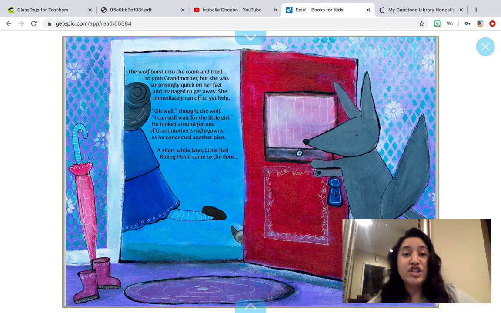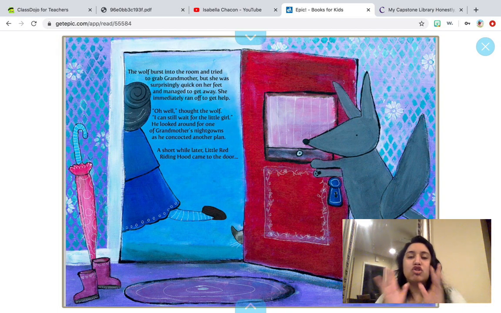The wolf burst into the room and tried to grab grandmother, but she was surprisingly quick on her feet and managed to get away. She immediately ran off to get help. "Oh well," thought the wolf, "I can still wait for the little girl." He looked around for one of grandmother's nightgowns and he concocted a plan. So he was planning again.